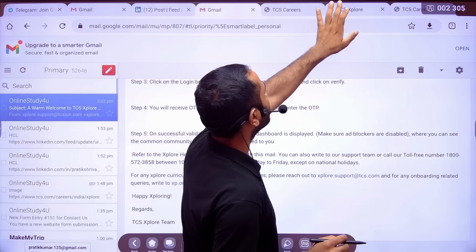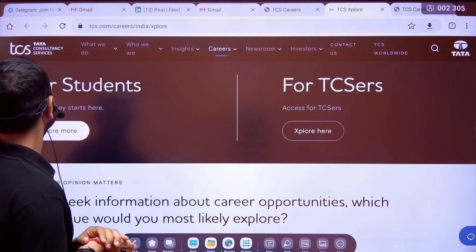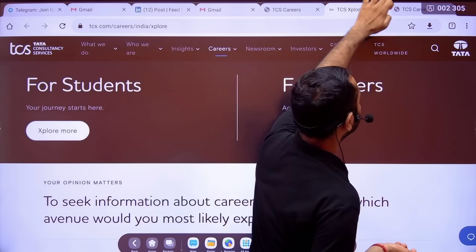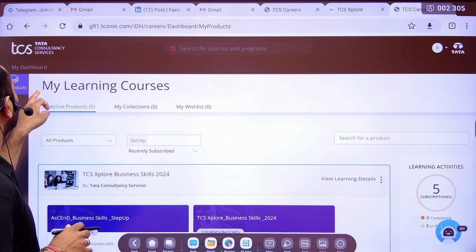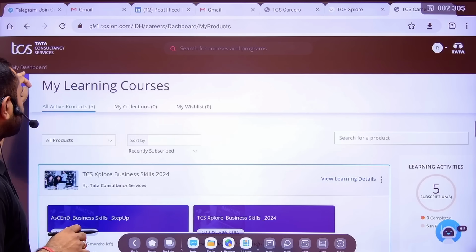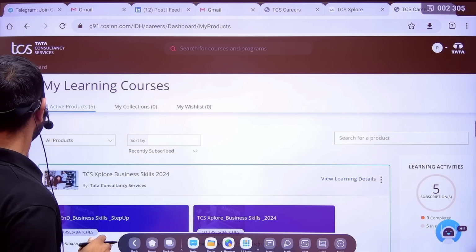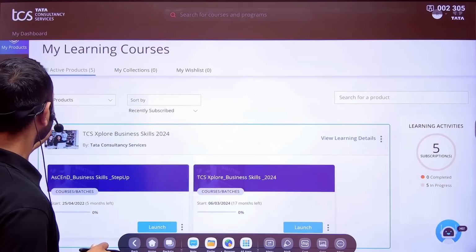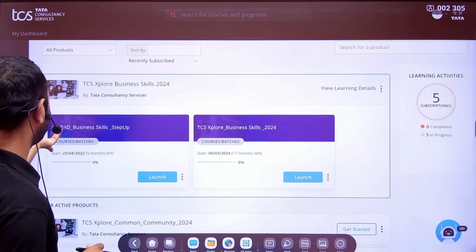Now, once you get into TCS Xplore, they are telling. Here we have not logged in. And now friends, you have to click on My Dashboard. Once you click on My Dashboard, under My Products you can see all active products here. This will be the product which will be available for you.